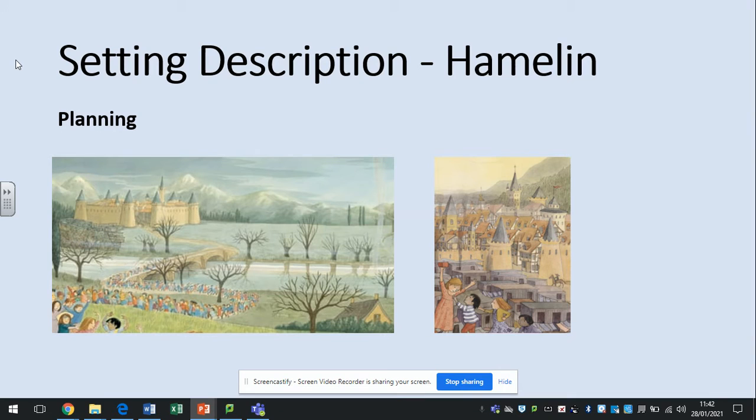We're going to be looking at a setting description on the town of Hamlin. This is the planning stage of this. So there's a couple of pictures from the book The Pied Piper of Hamlin by Michael Morpurgo. Just have a good look at those, but you'll have plenty of opportunities to look at those pictures in more detail as we go along.